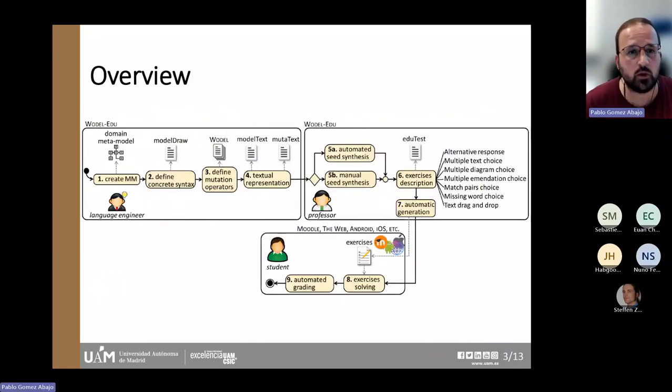The overview of the work, the process followed to generate and evaluate these exercises using Wodel-Edu, is that there are three main roles in the process. First, the language engineer takes control. He or she must create the domain metamodel. She also needs to define the graphical concrete syntax, how we are going to represent the models. We have created a DSL for this purpose called ModelDraw.